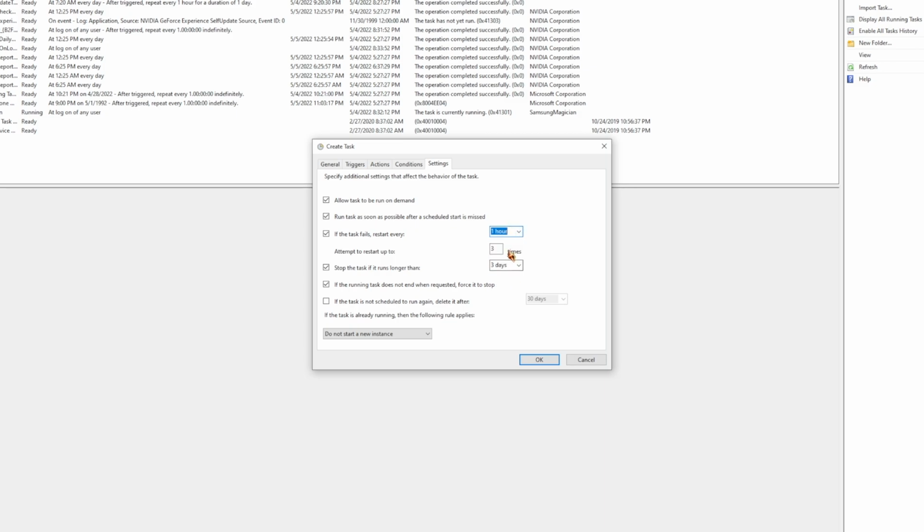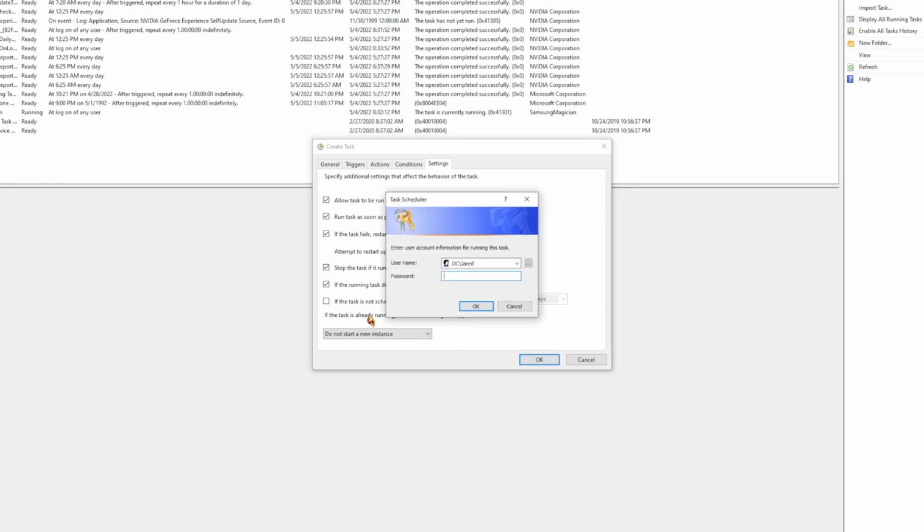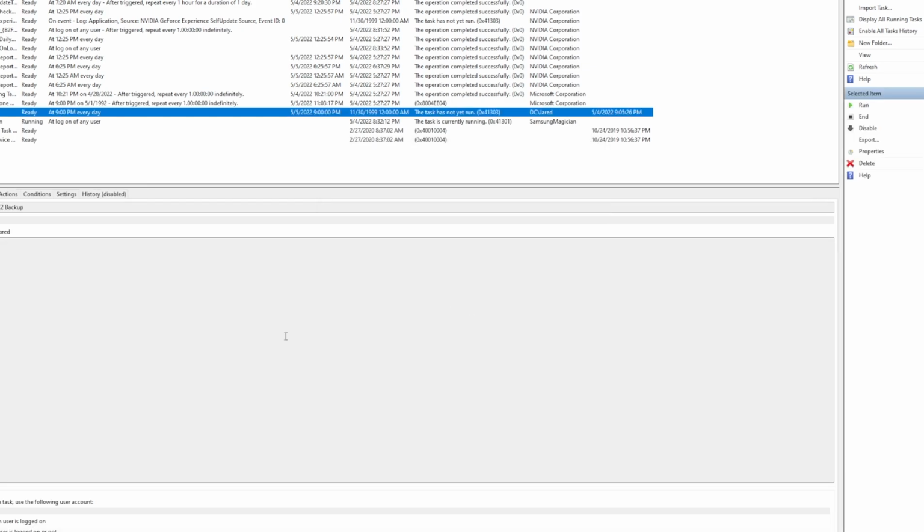I'm just going to do every hour three times. So if the computer is asleep or turned off, you restart the computer, it comes back on, and it's going to run that scheduled start that it missed. Or if it fails for some reason, we'll just have it try again three times. So we'll hit OK there. Just type in your admin password or user account password there. OK, perfect. So that is ready to go.